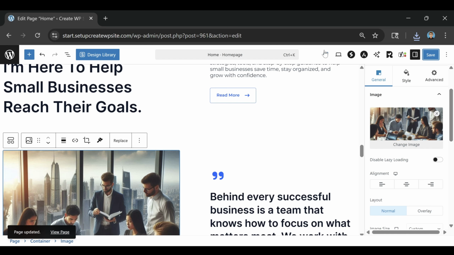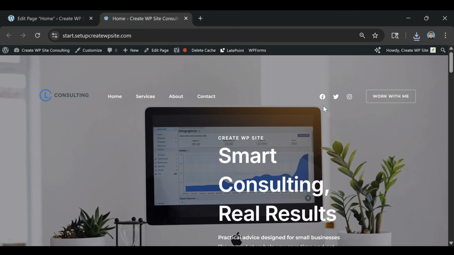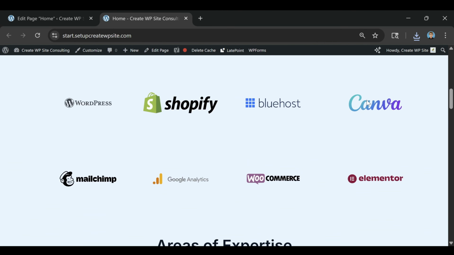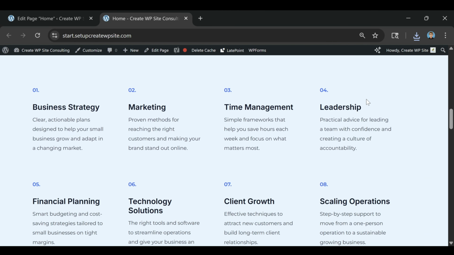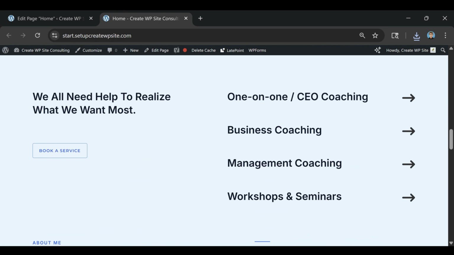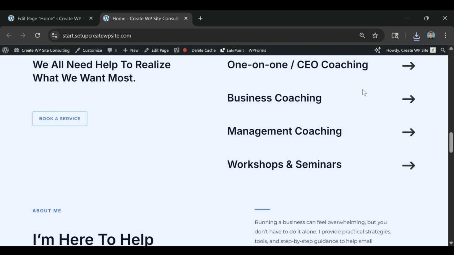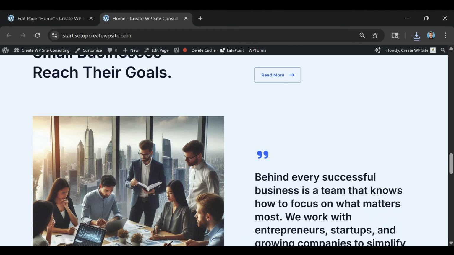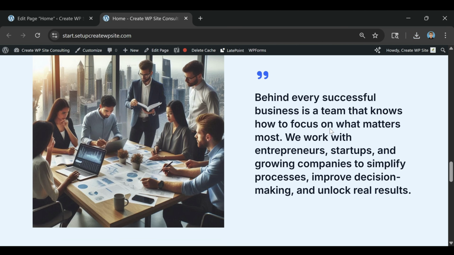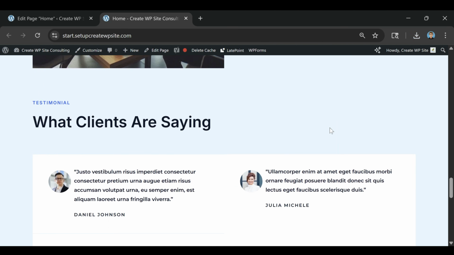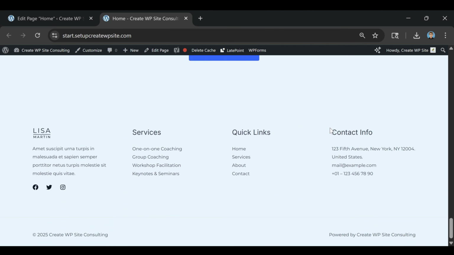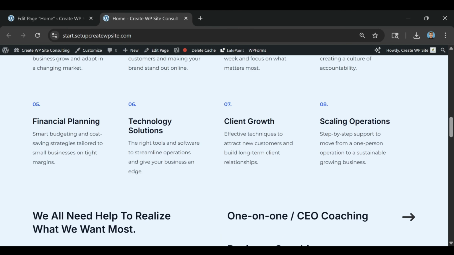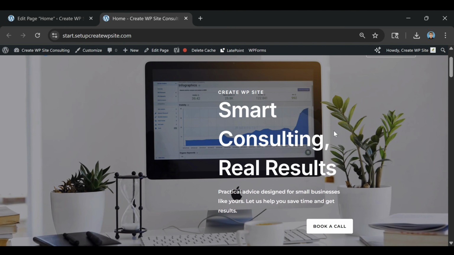Now once again, let's see how it looks. Go to view page. Okay, we got the top part, our tools, areas of expertise. This section right there. Yep, looks good. Yep, I like that. That looks really good too. Yeah, that's perfect. Now we only have a few more sections to go here, and before you know it, the site will be complete.